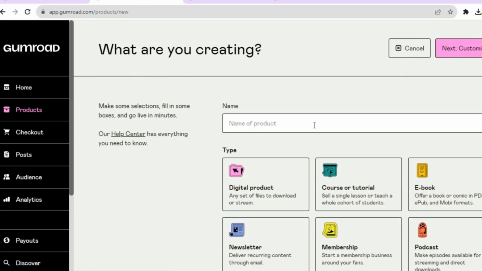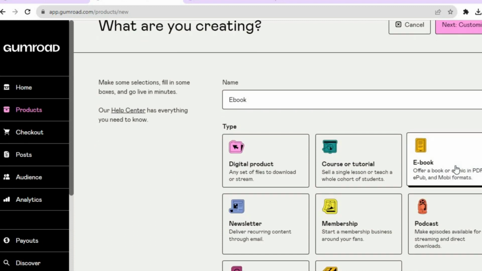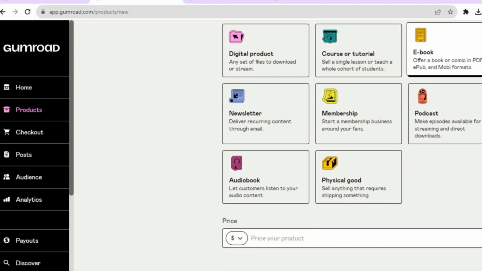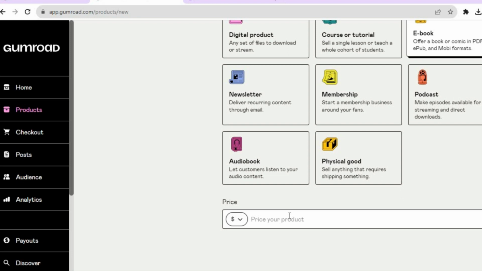On this dashboard, you're going to name your ebook. So for example, I will name mine ebook. Once you have added the name of your ebook, you're going to tap on ebook. Then you're going to scroll down and you're going to set the price for your ebook.